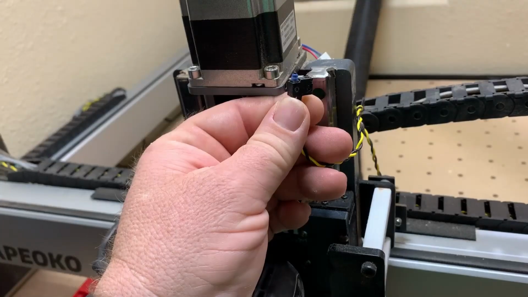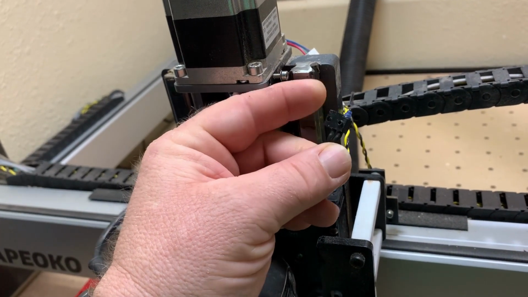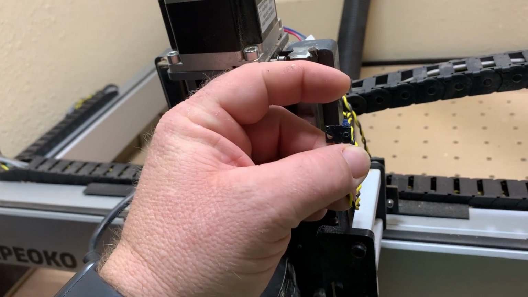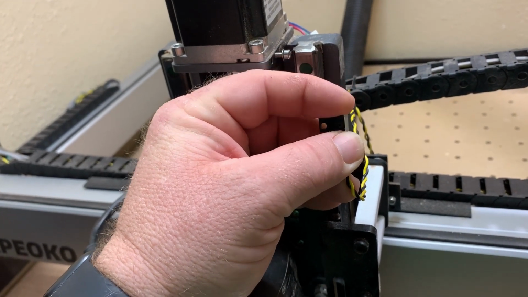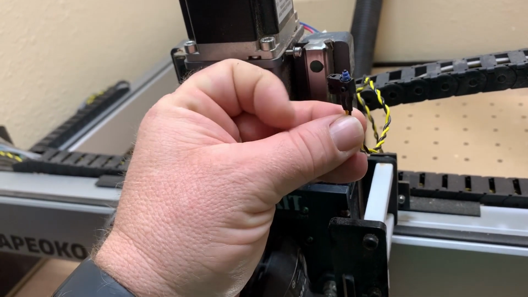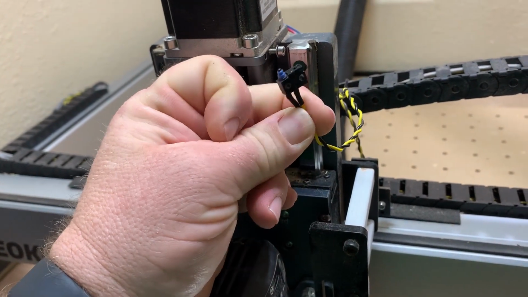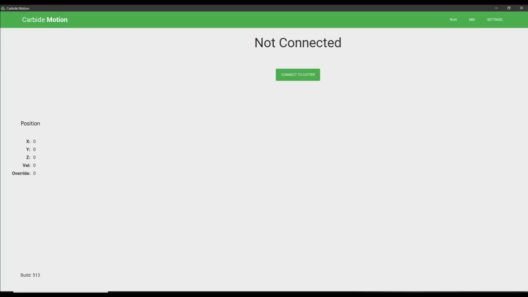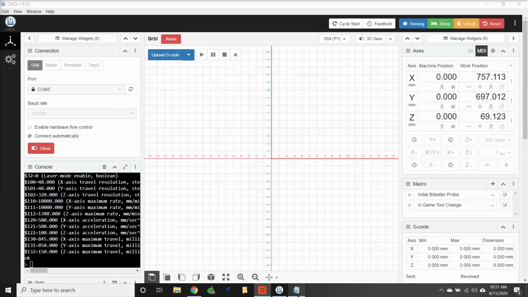Small problem though. As I get ready to cut last night, I noticed that my Shapeoko won't home in either Carbide Motion or CNCjs. Looks like I have a bad Z limit switch, which means I can't really use Carbide Motion at all unless I flash it back to an older version. But what I can do is use CNCjs. I just won't be able to home the machine. I'll have to do it manually. So that's what we're going to do today.